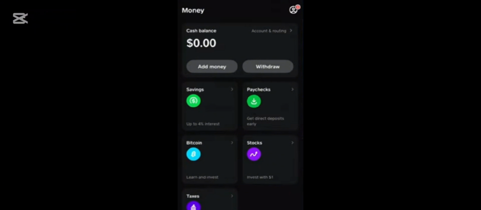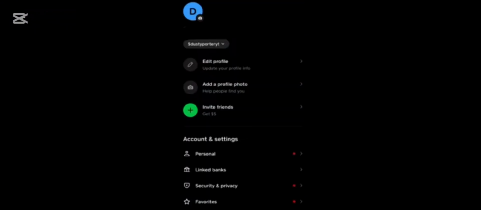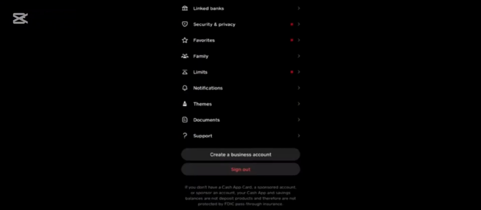You will need to tap on the profile icon on the top right-hand corner. Once you tap on it, you will be redirected to this kind of interface. Once you're here, all you need to do is simply scroll down to the end of the screen. Once you scroll down, you will find an option called support. Now you need to simply tap on that option.